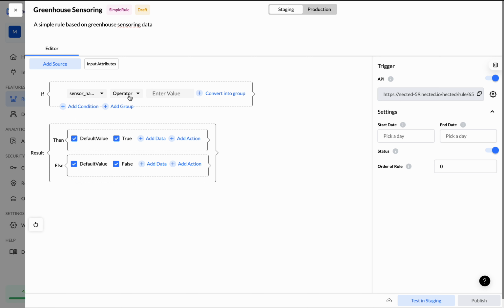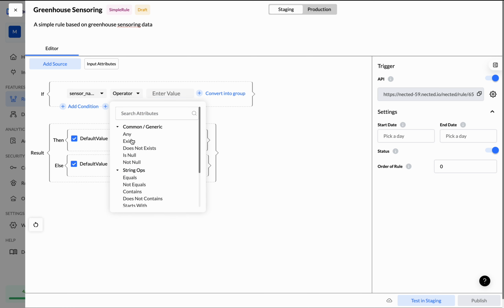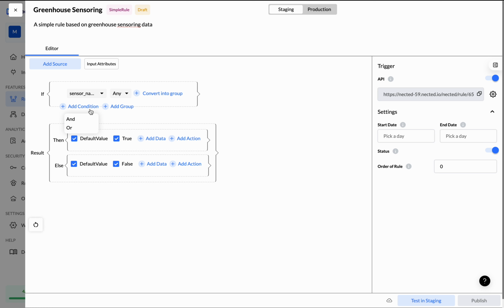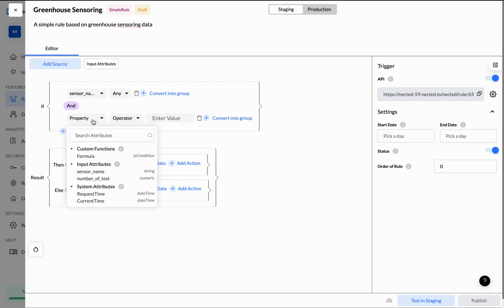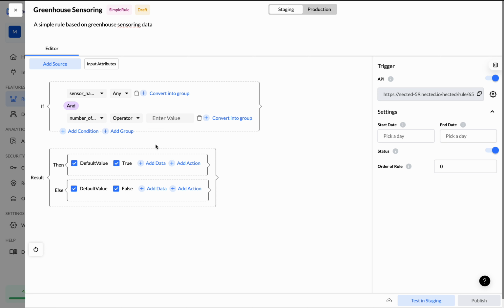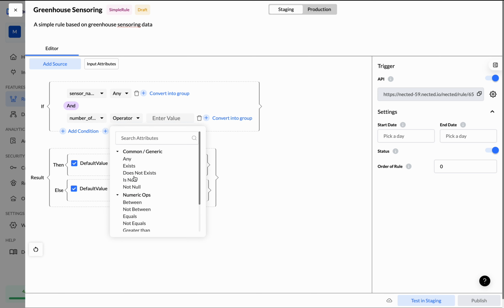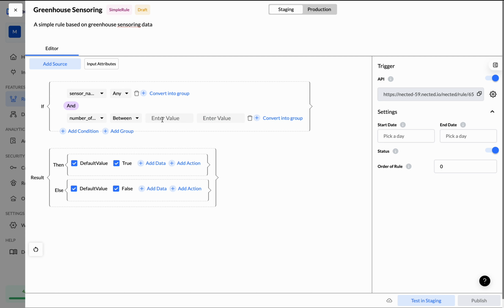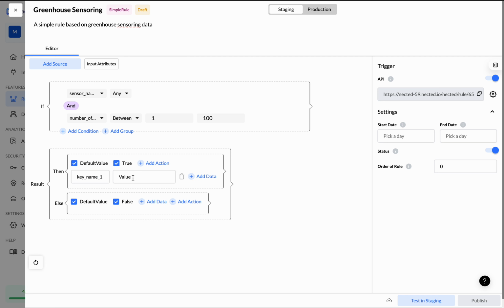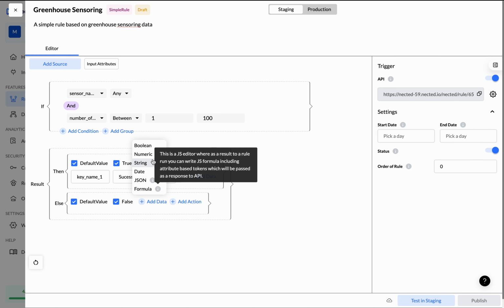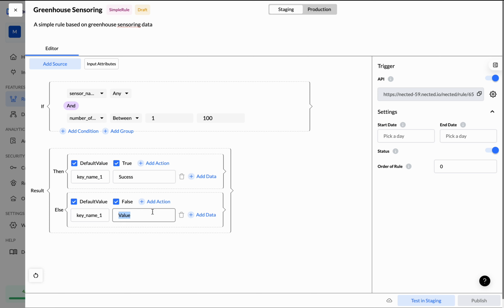Like, make sensor name can be any, okay, and give a property name like number of tests. Let's make it between 1 to 100. Okay. Now let's add a data, make it a string, that is success. Add a string here, make it failure.